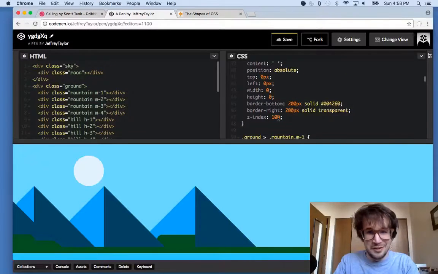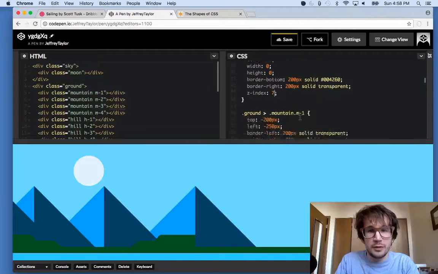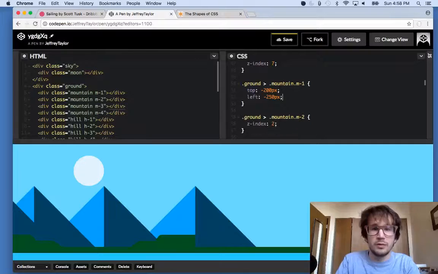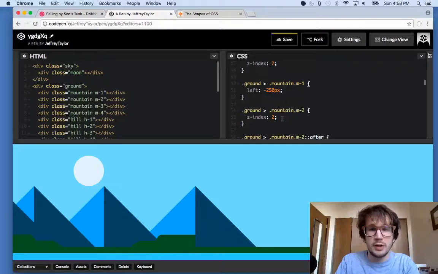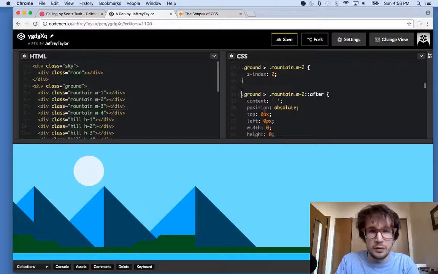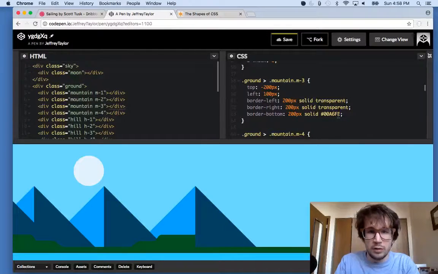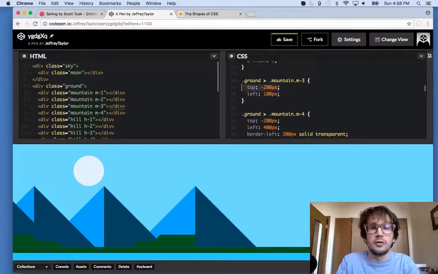That z-index of 100 is still there, probably, yeah, so that can be like 7. Yep, okay. Very good. So now these are all just left positioned. That's all I need here. That's fine. I don't need this at all. Deleting code feels so good. This is just left positioned.